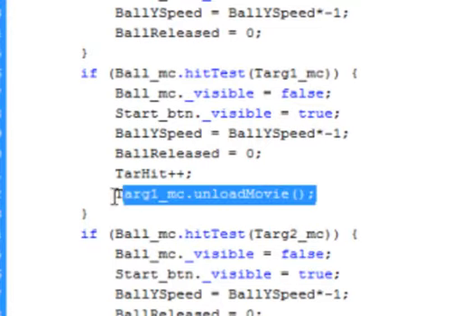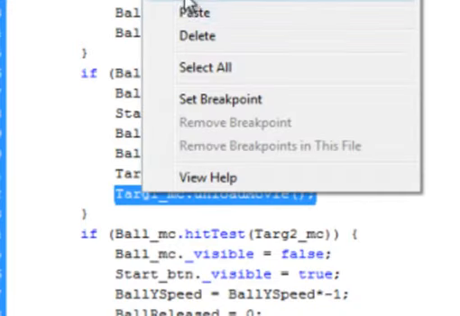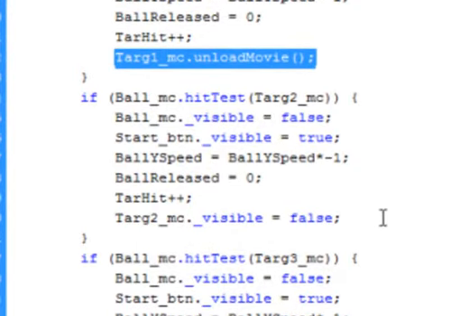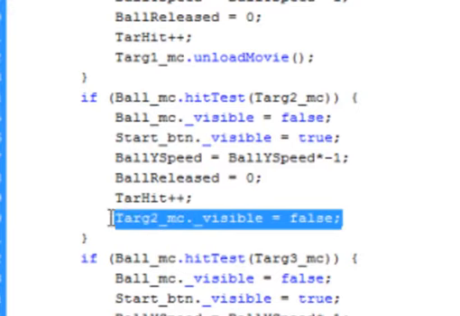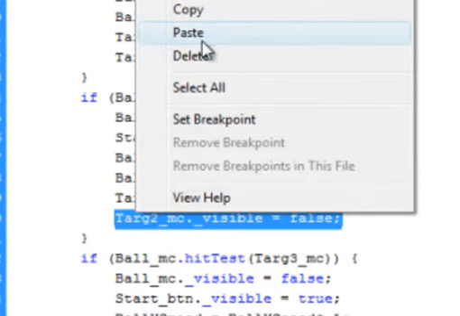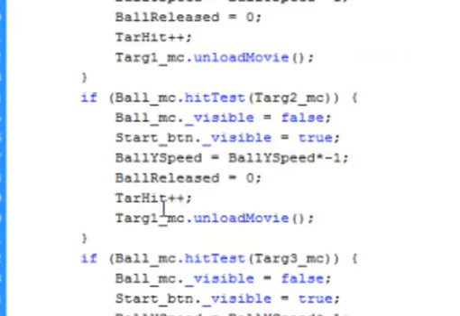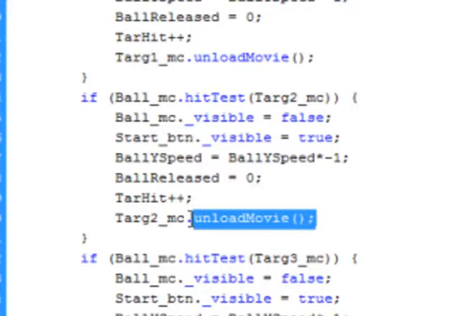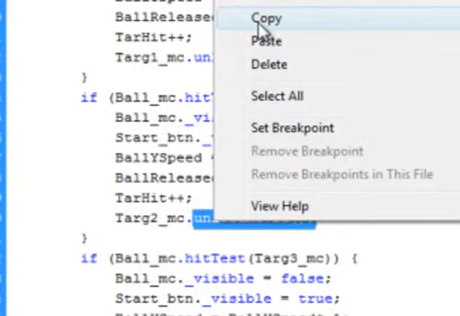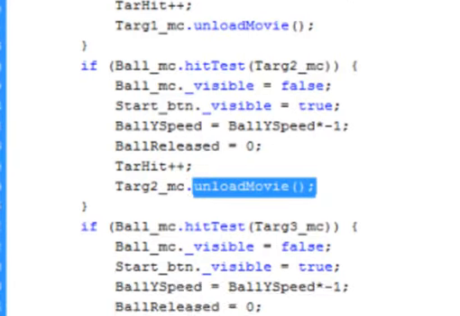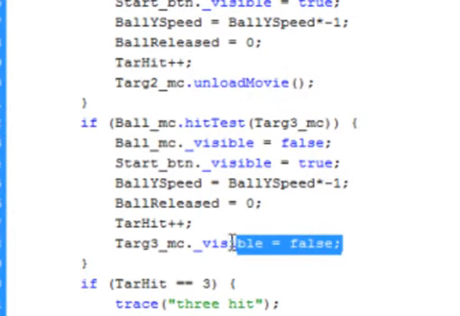Copy this, come down to target 2, highlight this, paste. Change this to a 2. Or you could just copy this end here, copy this, come down and go as far as there and paste it. And it's already a 3 for us.